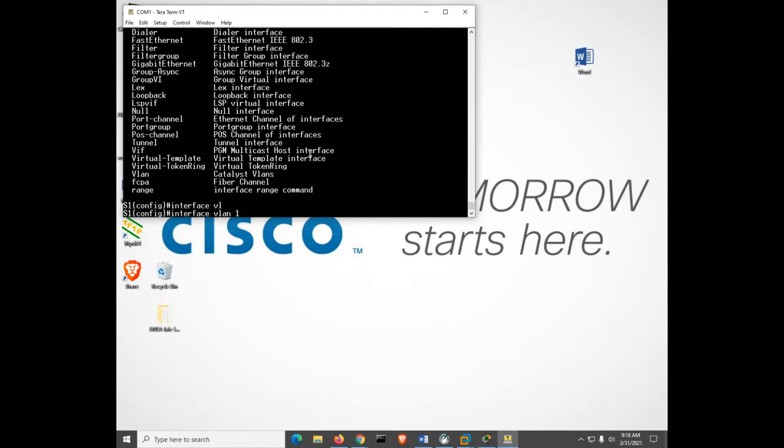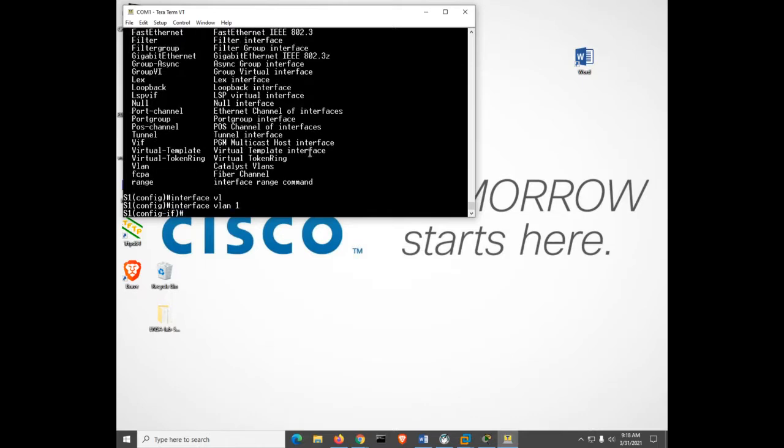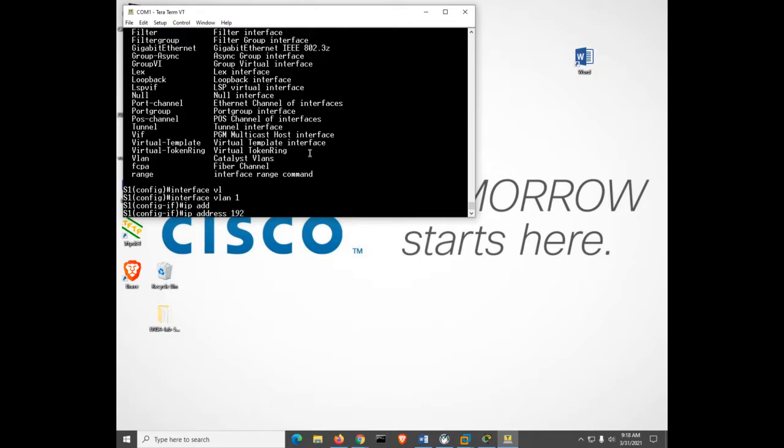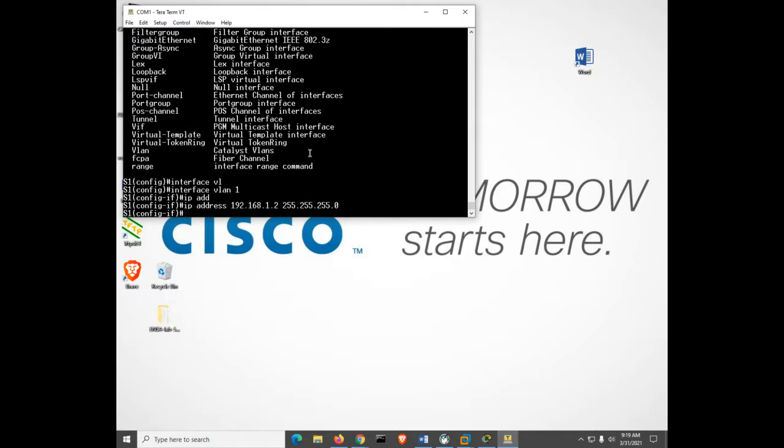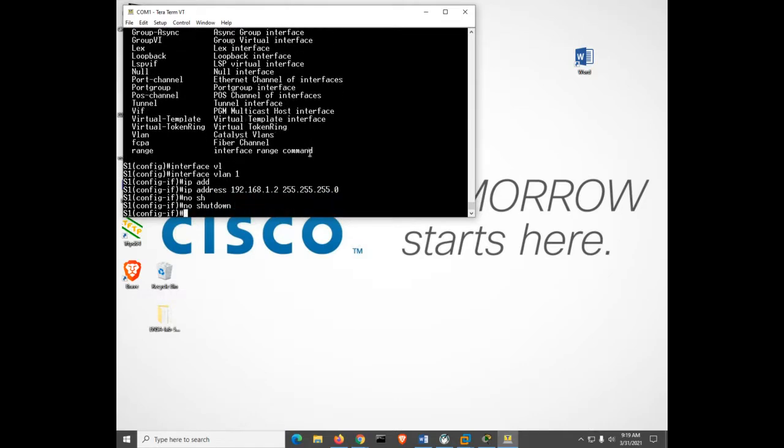You need to give it a management address. And in the text, it says we're supposed to apply the following IP address, 192.168.1.2, and then the subnet mask. And then we need to activate it, just as if it was a real port. Otherwise, it won't be active. The IP address won't be active.